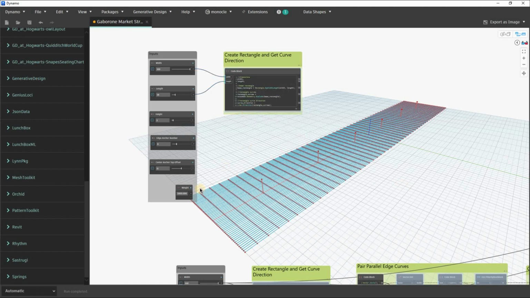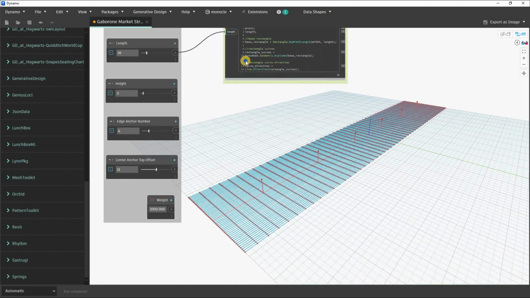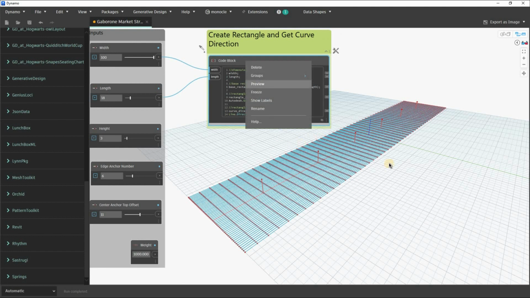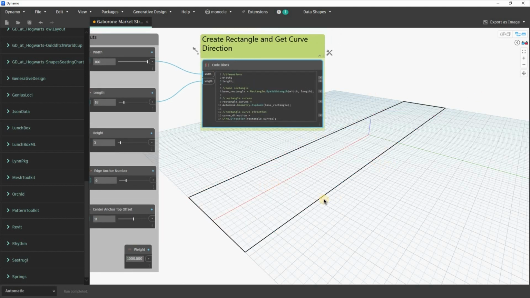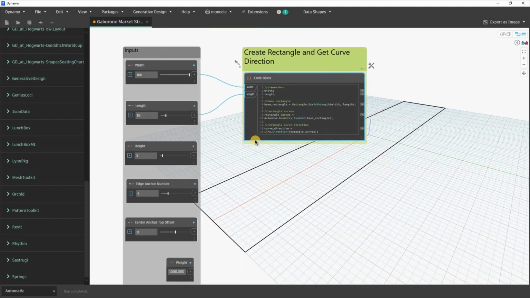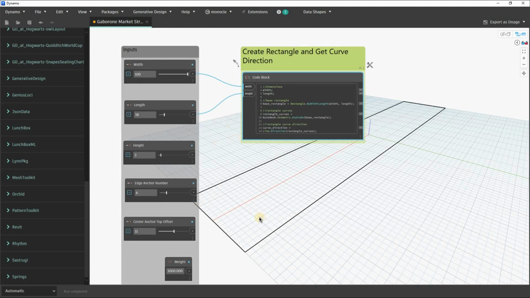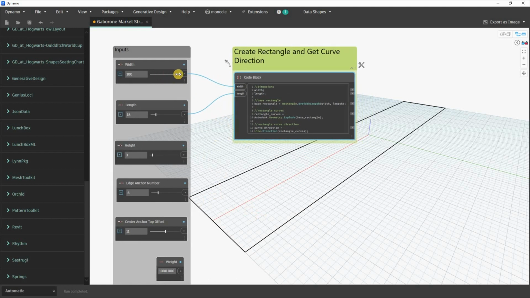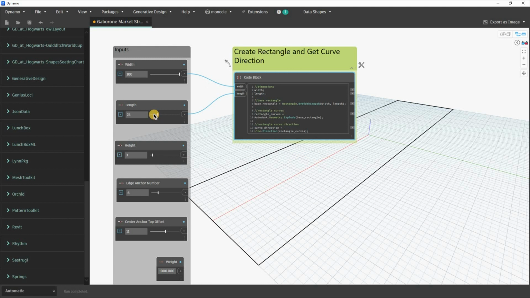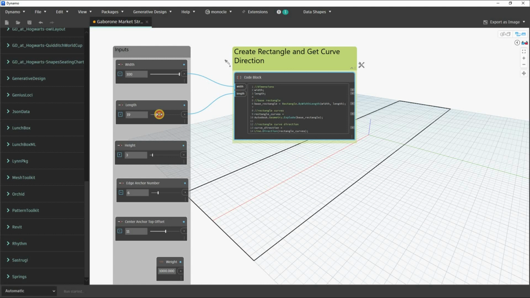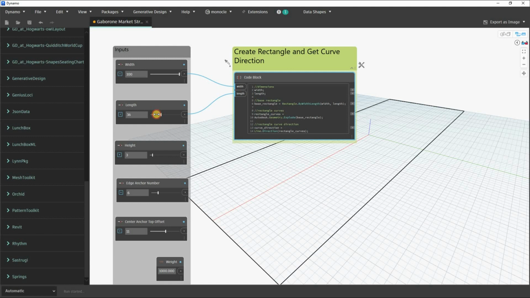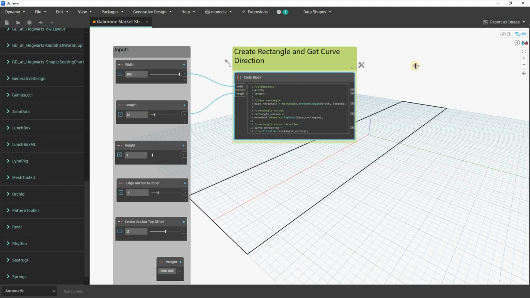Unfreeze that. Then I'm gonna show the geometry. Okay, great, it's hidden now. So the first thing I had to do was create a rectangle, something I can parametrically change its width and length. This is the wrong way around at the moment, but you get the idea.